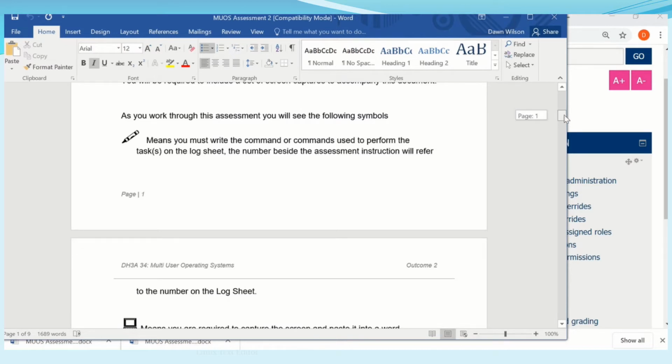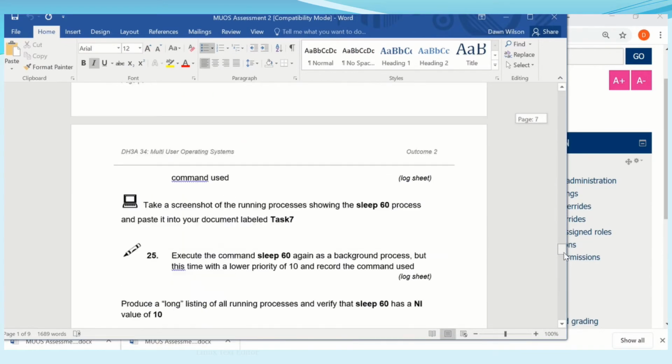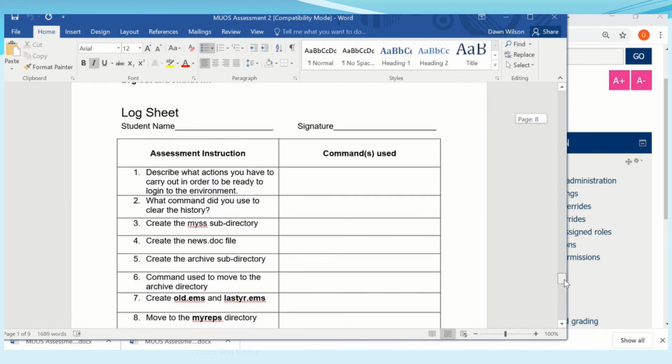The other symbol you need to look out for is this computer symbol, which means that you need to do a screen capture and paste it into a Word document. So quick scroll down to show you the log sheet. Down at the very end, you'll see the log sheet.